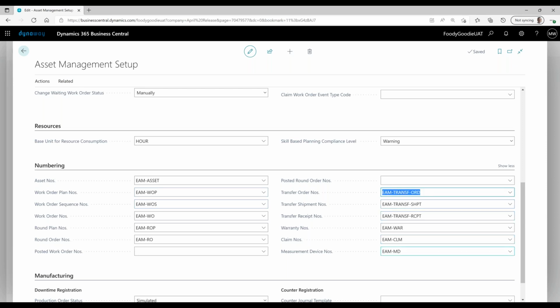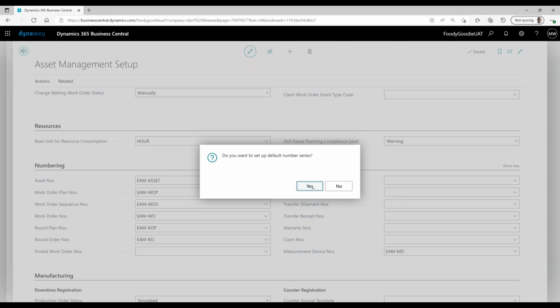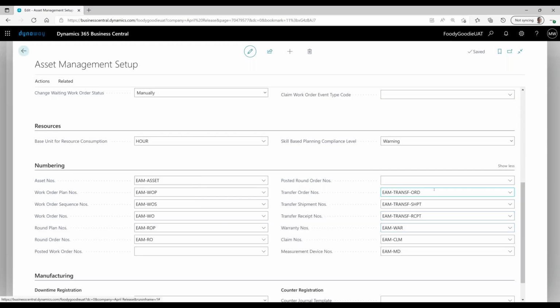But we know how annoying it is to set up number series. So I just want to show you one small feature which we added, and we added it also in all our assisted setups. You have a button to set the default number series. If I do that, the system will automatically set up the number series which we added and will create them if they are needed. And if it's okay for your users or for you, you can use our proposal. If you already have something set up, it will not affect you.